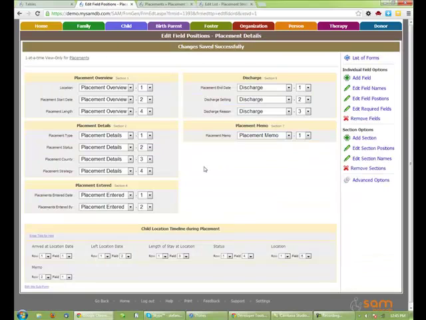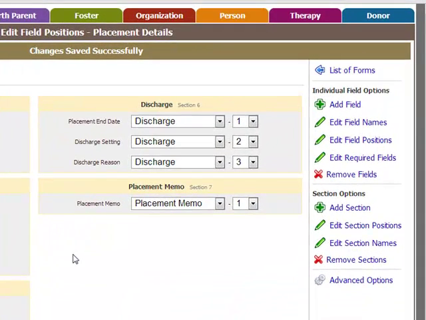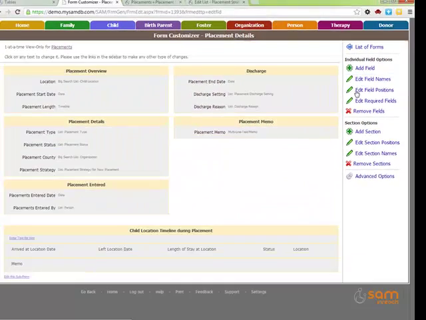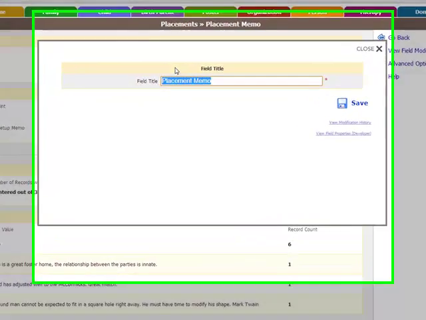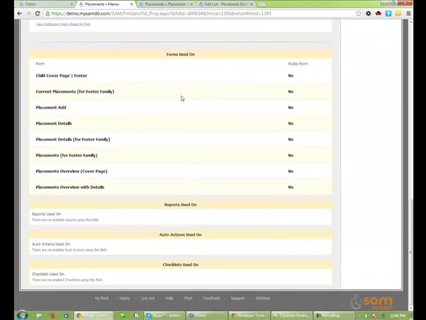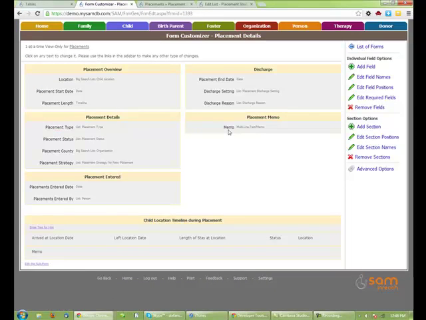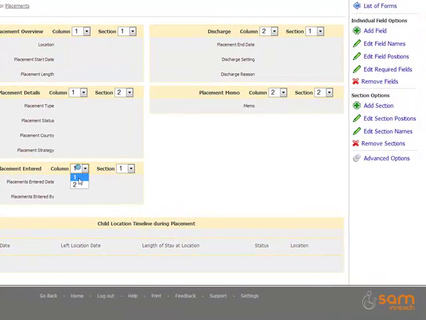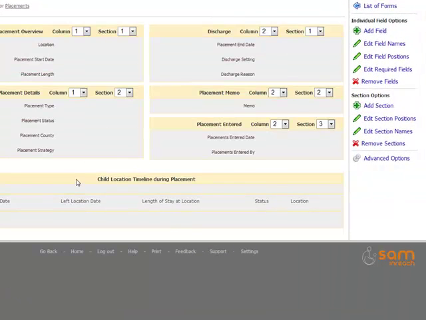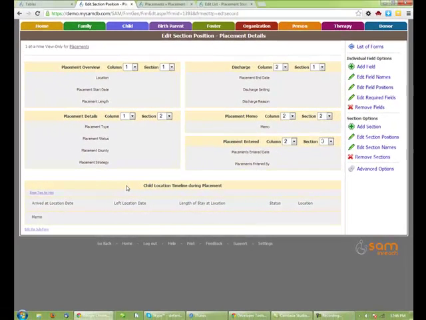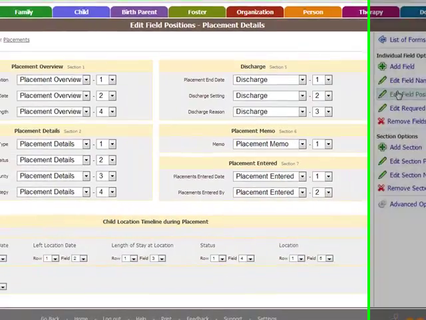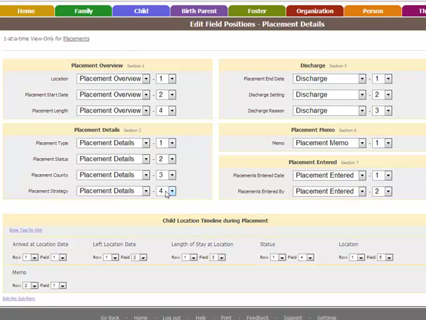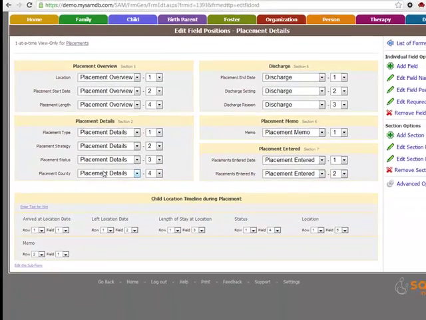Now I'll go back to the form. Other things that we can do are edit the field names. I might change placement memo to just saying memo. Get back to my placement details form, and we can see that change has been made. We might edit section positions and move the placement entered information over to the right at the very bottom, just so it's not the most prominent thing that we see. I can edit the field positions and move placement strategy up to number 2 within the placement details section.